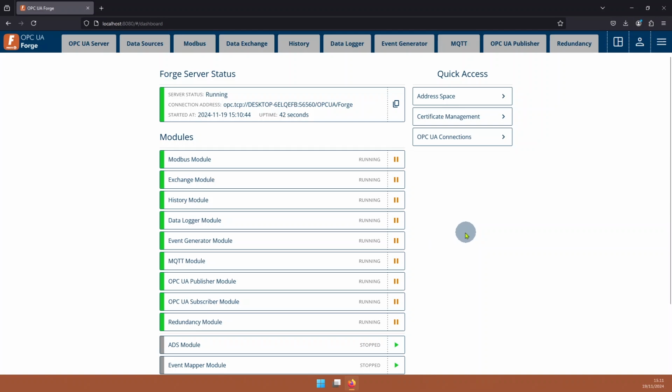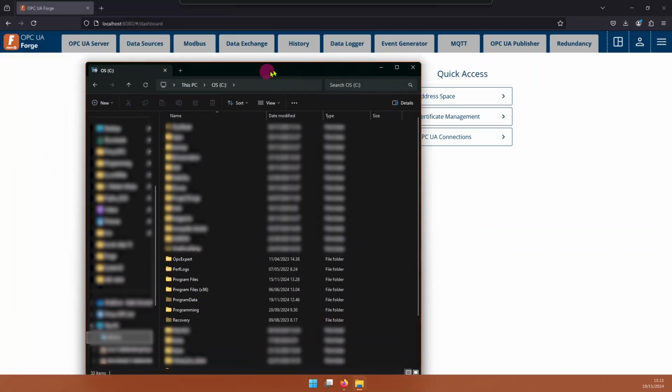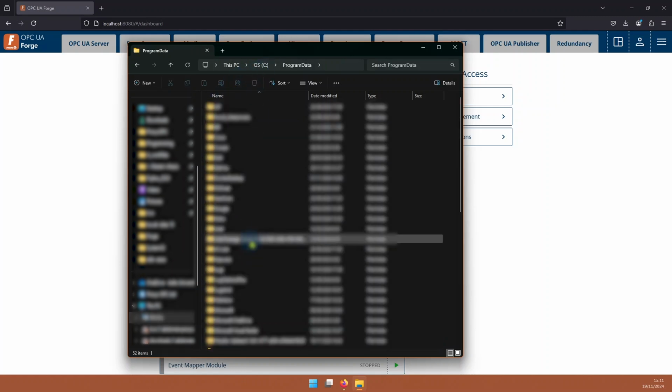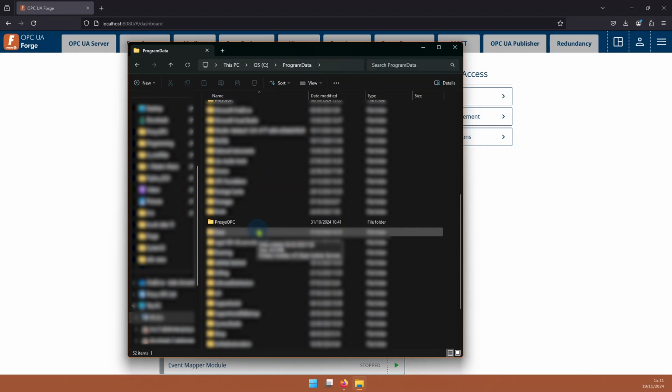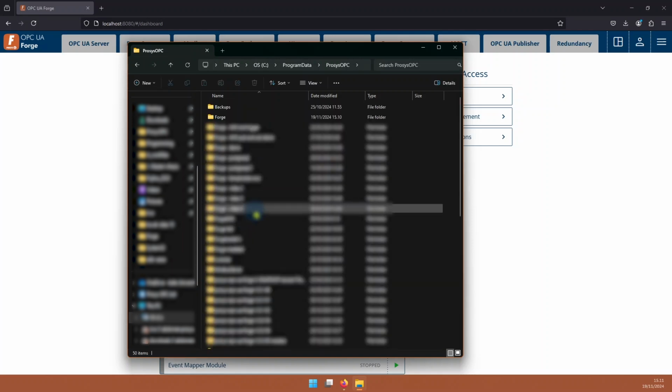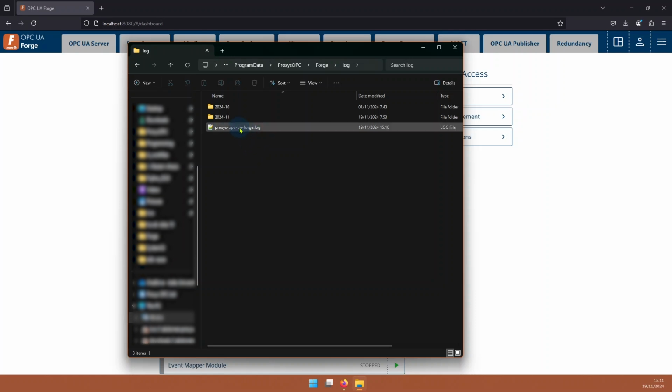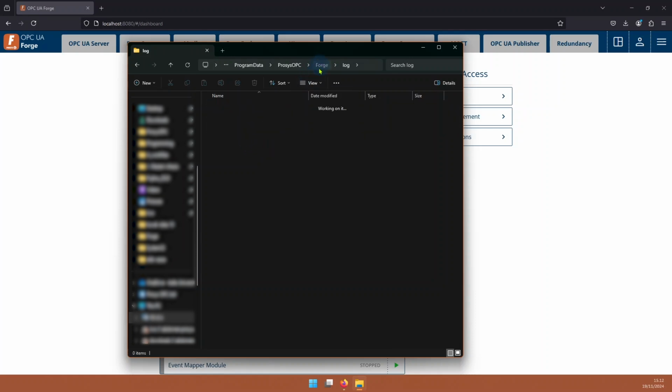Next, I will show you quickly where you can find all the Forge's data files. So in your file systems in Windows, go to the C drive, open the program data, and then search for Prosys OPC, and there you will have Forge folder. Underneath Forge, you will find a folder for log. So here is the latest log and the archive folders.